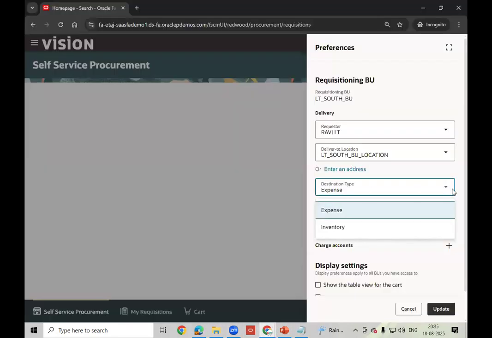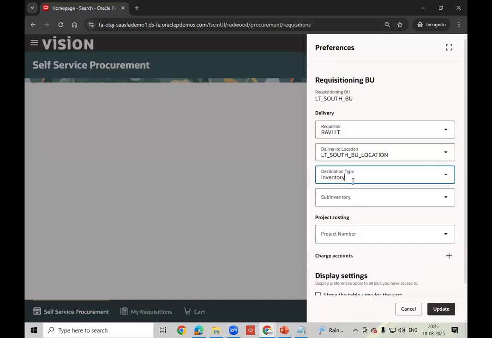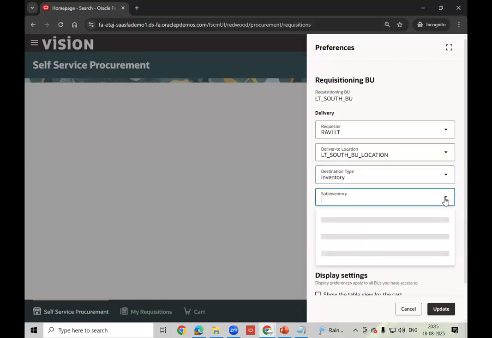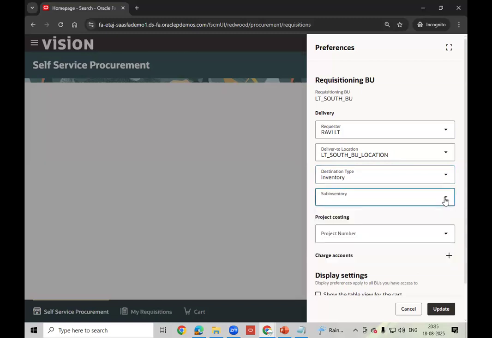So this destination type is expense or inventory. I'll select inventory, and here if this location is associated to a particular inventory, any sub inventories created under that inventory will be listed here. But till now I haven't created any inventory under this business unit. So this location is not associated with any inventory. That is the reason this drop down list of the sub inventories is blank, null.